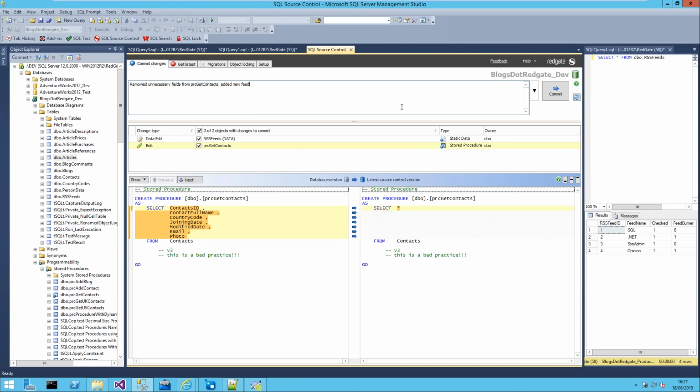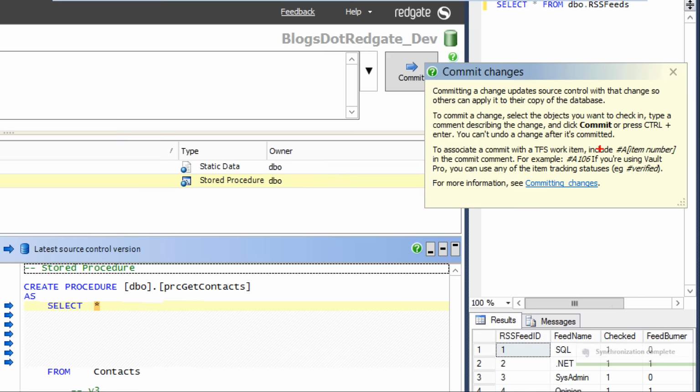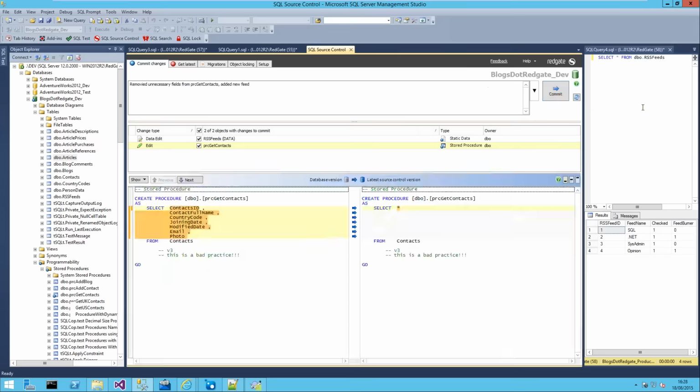If I had a TFS item, like I had a particular work item, I could, I've got the UK keyboard, I could use a pound with the number of the work item, and it would link this commit to that work item in TFS as well, which we actually surface here in this help item. If I zoom in, it's pound with the item number, and that will allow you to commit and link this to a particular TFS item.